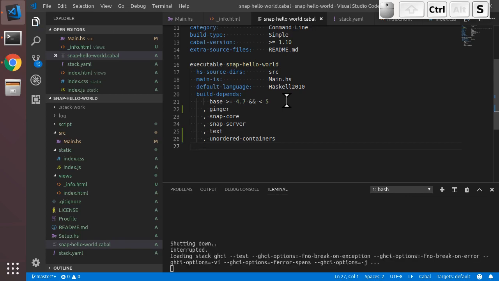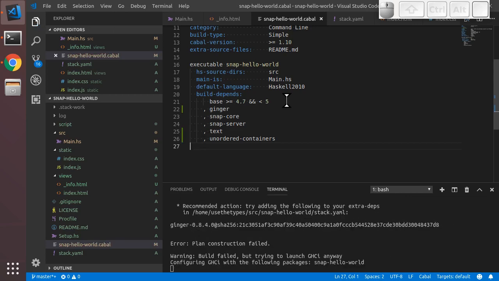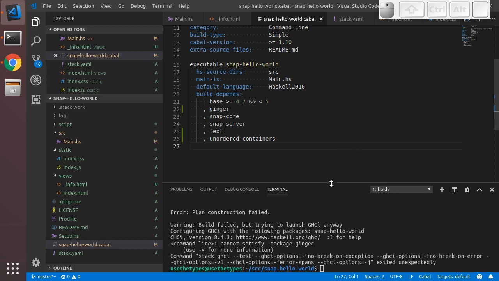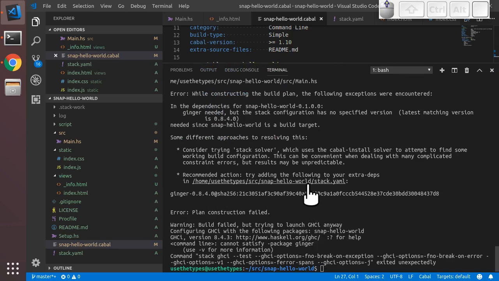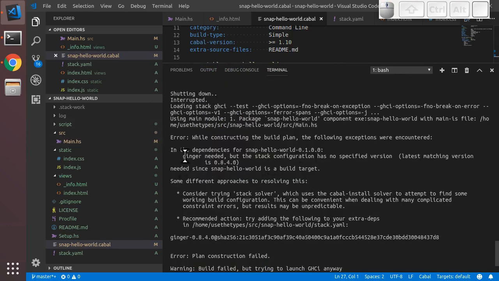So let's save that and let's see what GHCID does. And I'm expecting it to fail horrifically. Look at that, it did. Let's go and see what it's complaining about. It says, while trying to build this, it cannot find Ginger. Ginger needed, but the stack configuration has no specified version. And the advice it's giving us is here, recommended action. It says to add it to the stack.yaml file in the extra-deps section, and this is what we should add. We can add this, although in practice you only really need this portion. The hash is not needed.